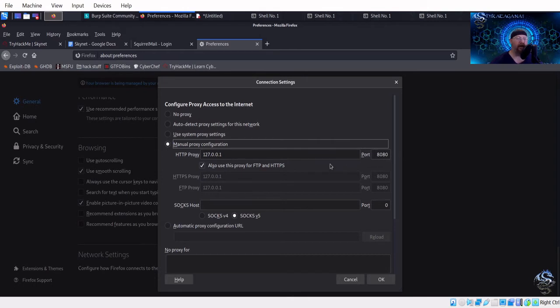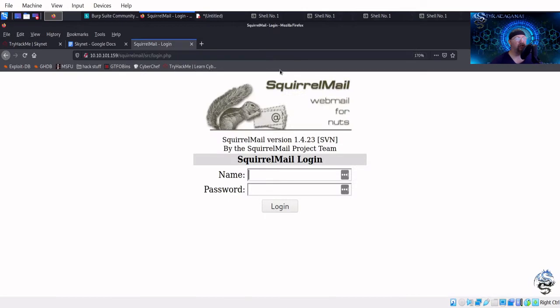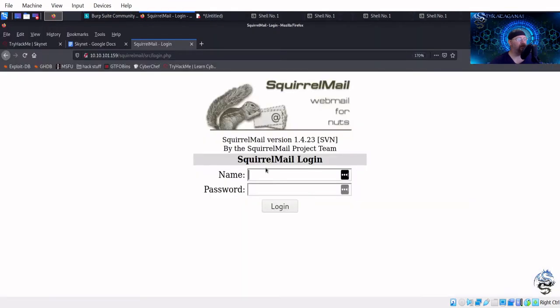Now we're telling Firefox, everything you're sending out, send it through my proxy first, send it through Burp, and then from there we'll send it on to the server if we so choose. We'll hit OK. Good to go. So now everything should be going through Burp Suite. I can go ahead and turn on my intercept, just like that. And let's come back here to SquirrelMail.